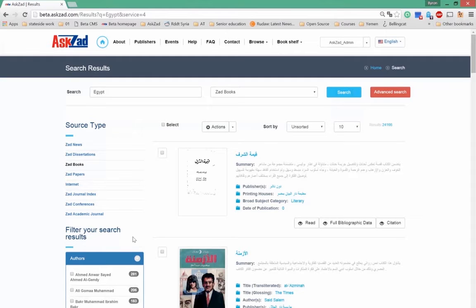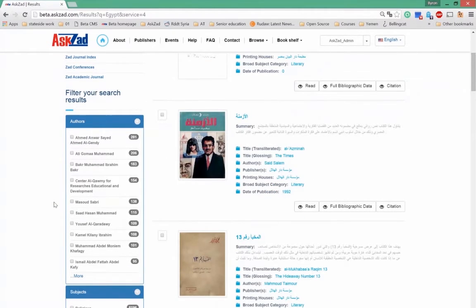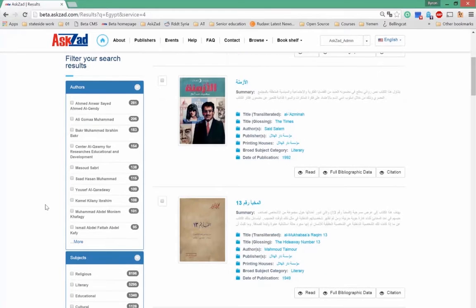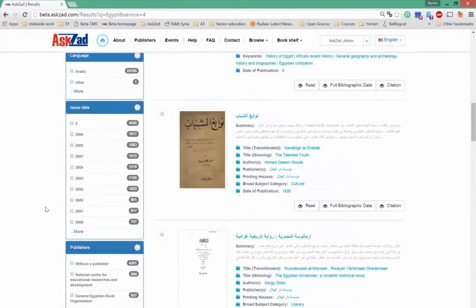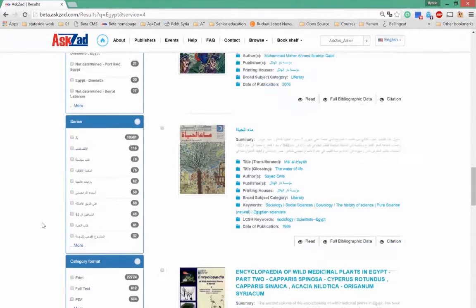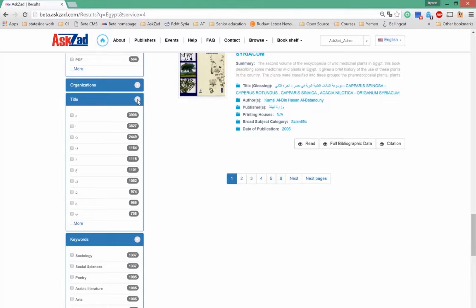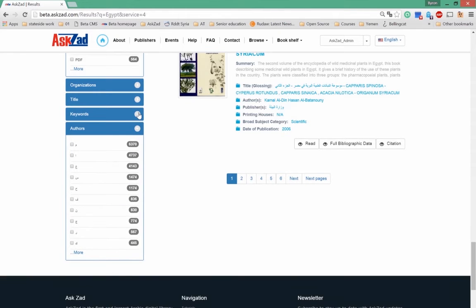On the left side of the page, select any of the options under Source Type to change the AskZad database that you are querying. Below that, we can see a variety of other ways to filter our results, including authors, subjects, language, issue date, publisher, publishing place, series, organizations, title, and keywords. Any of these lists can be collapsed by pressing the gray arrow next to each list heading. Next, let's see what it's like to view an individual item.